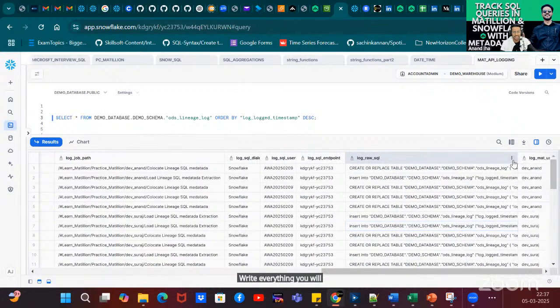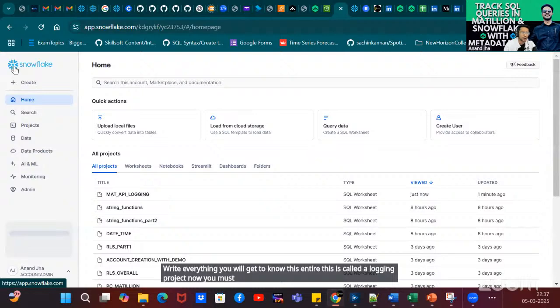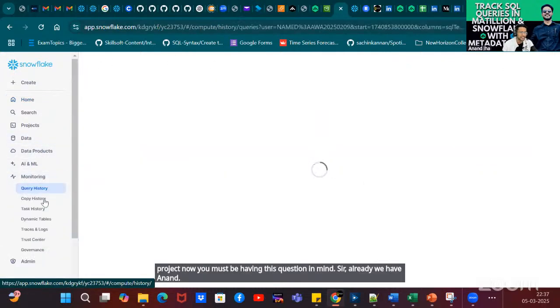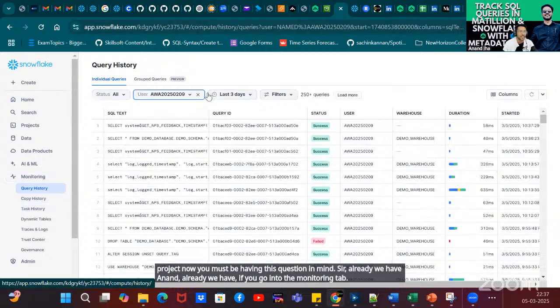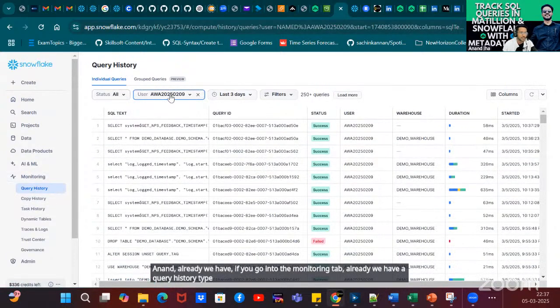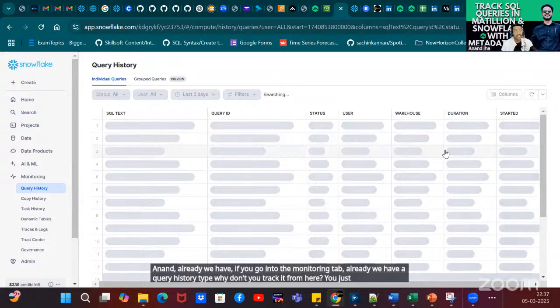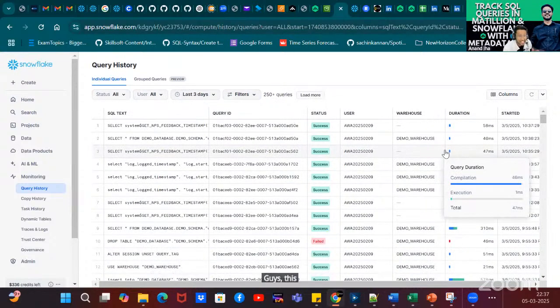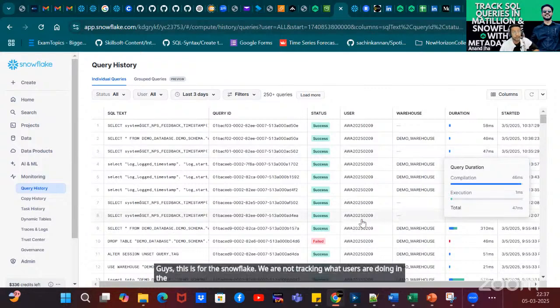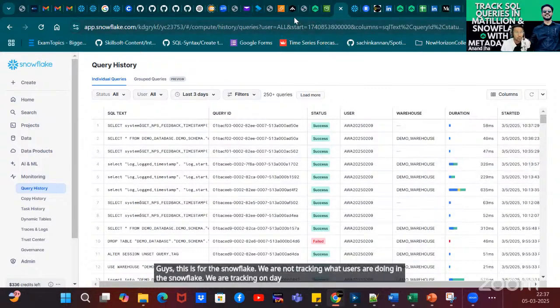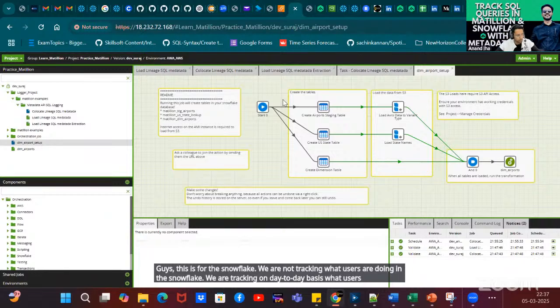This is called a logging project. Now you must be having this question in mind: sir, if you go into the monitoring tab, we already have a query history. Why don't you track it from here? Guys, that is for Snowflake. We are not tracking what users are doing in Snowflake. We are tracking, on a day-to-day basis, what users are doing in the Matillion environment. Which transformation jobs and which orchestration jobs are the users running?